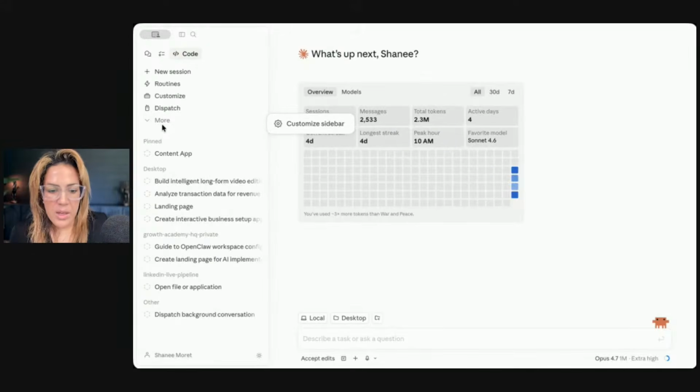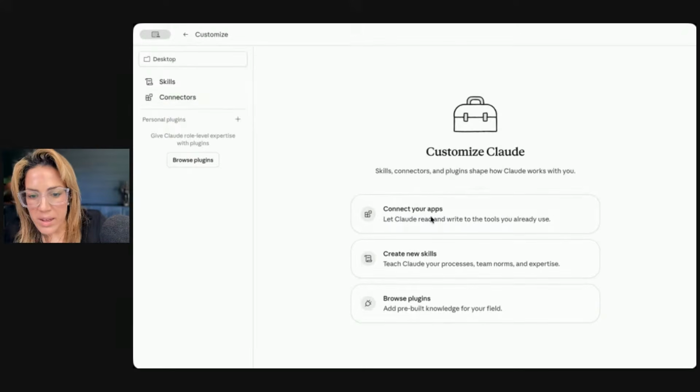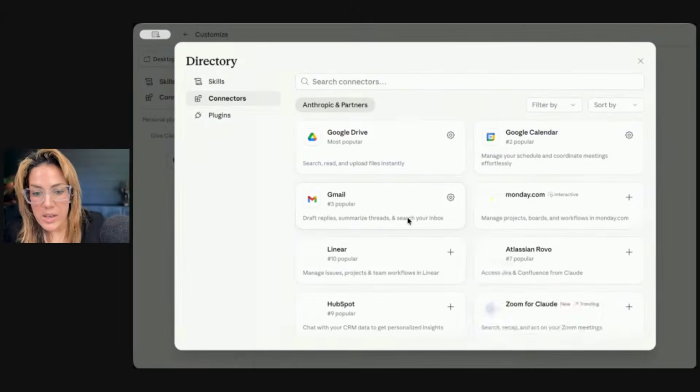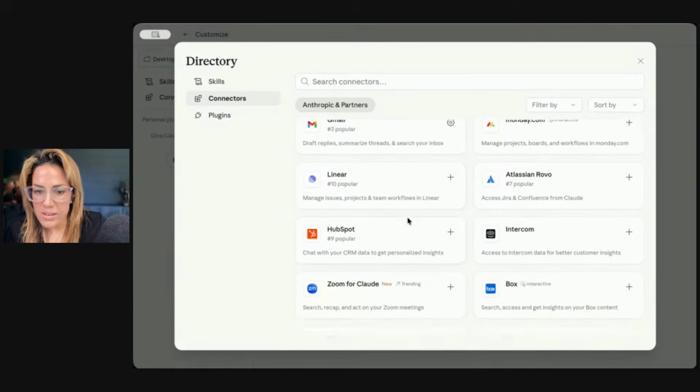What you'll see is when you click customize, it's going to show this screen and it says connect your apps, create new skills, or browse plugins. This is similar to, again, their head-to-head, the Codex plugins and the skills that we saw on day one. When you click on Customize Claude, you can click Connect Your Apps. And here are all the apps that you can connect. They have Google Drive, Google Calendar, Gmail.